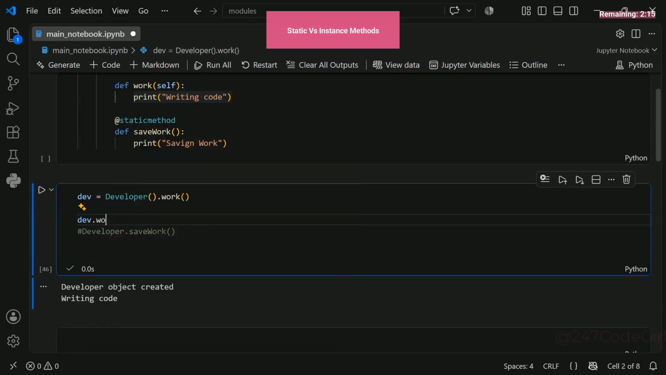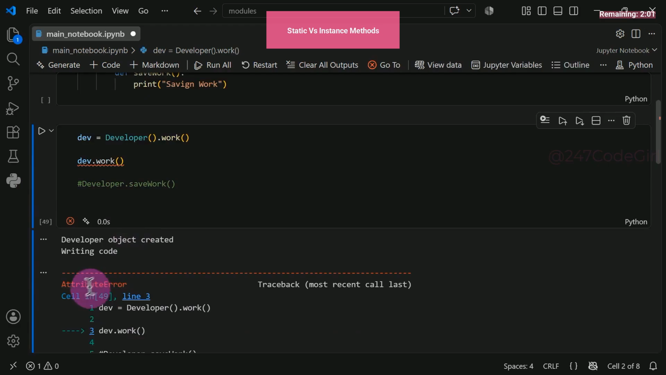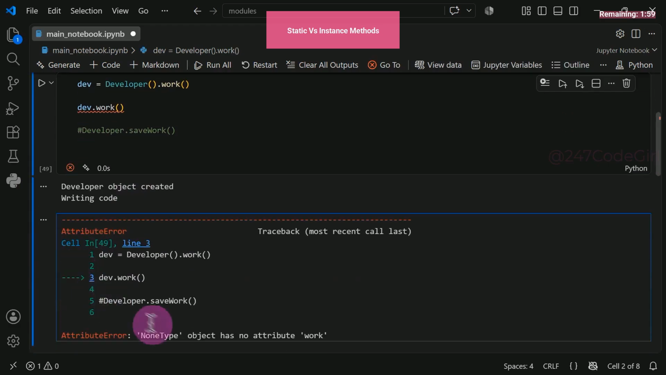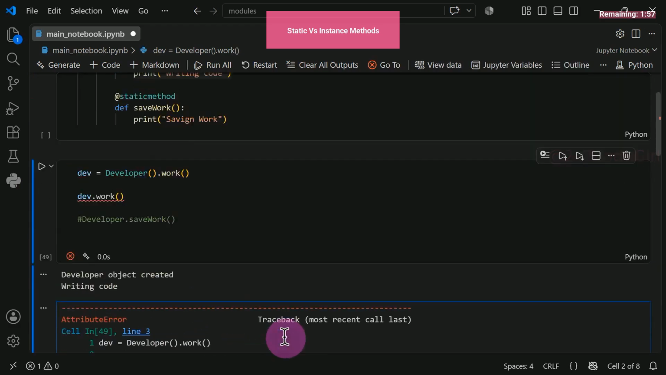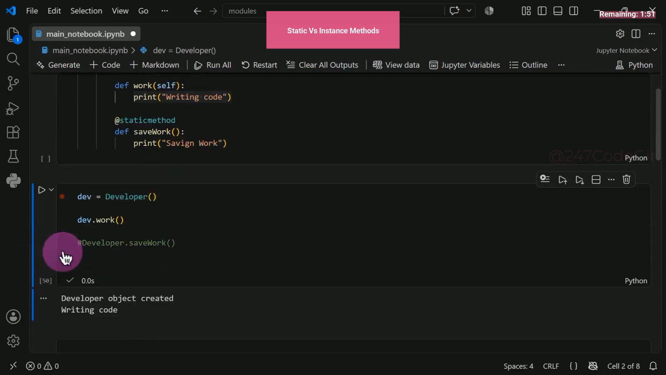However, there is a catch. For this to work correctly, you have to remove this part. Because if you leave it in, what happens is you end up storing the return value of the method, not the object. So remove that. If you do not remove it, let me show you exactly what breaks. Leave it in, and you get an attribute error right here. It says NoneType because you are storing the function's return value. You want to store the class object instead, and then you can say dev.work.